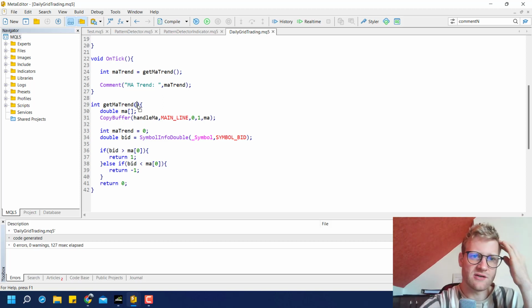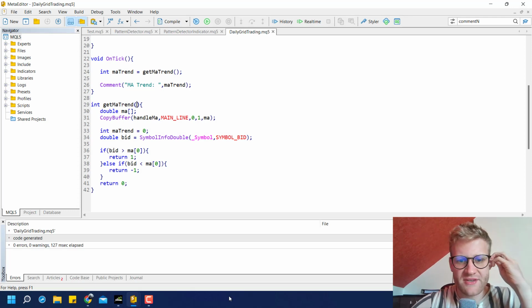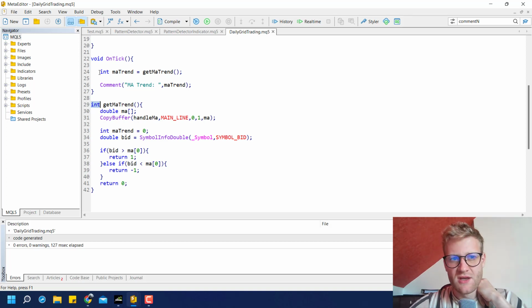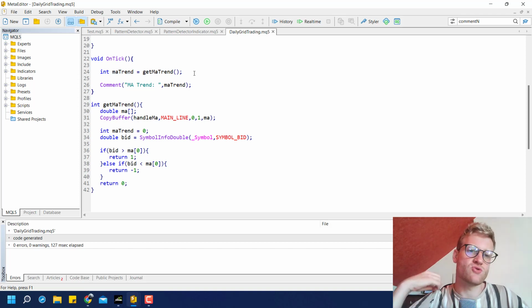Here we have empty parentheses because we do not have any parameters for this function. And then in curly brackets, you have the body of the function. This is the piece of code that is executed whenever the function is called. And by returning values like this, you can define the return value. So in the onTick function, which is the event handling function that is called by the MetaTrader, we can now just call the getMaTrend function, and it will give us the MA trend.